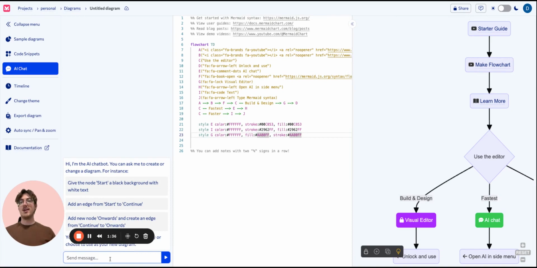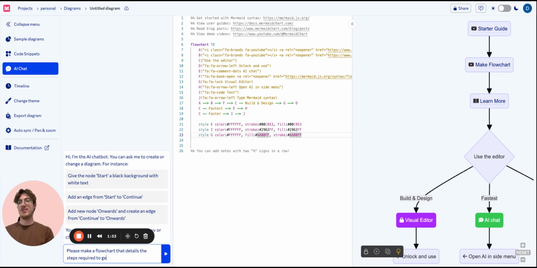So we're going to start with that first tip where we're going to provide a clear and detailed request to the AI. And since we were just watching a video on getting hired at Google, all we're going to ask is please make a flowchart that details the steps required to get hired at Google. That takes care of our tip number 1.